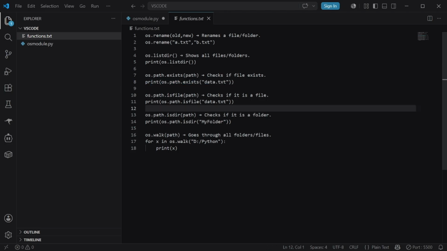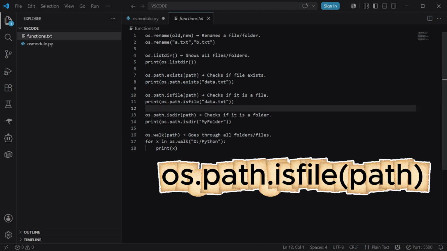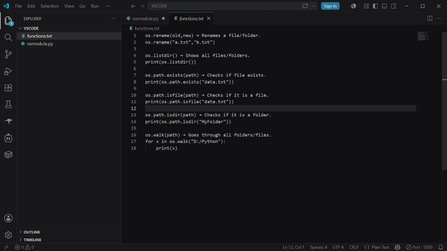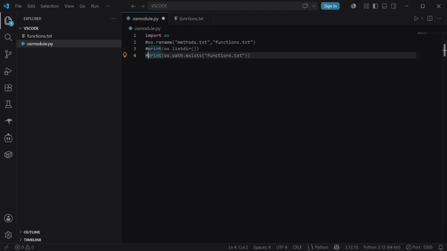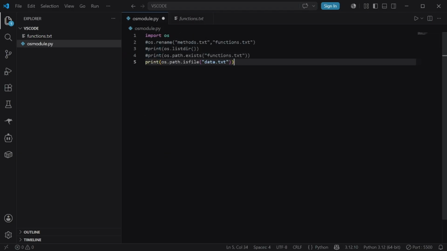So our other method is os.path.isfile, whose parameter is path, and it checks if it is a file. Okay, so now let's copy it and paste over here like this. Now data.txt is a file, we all know, but I will write here just function.